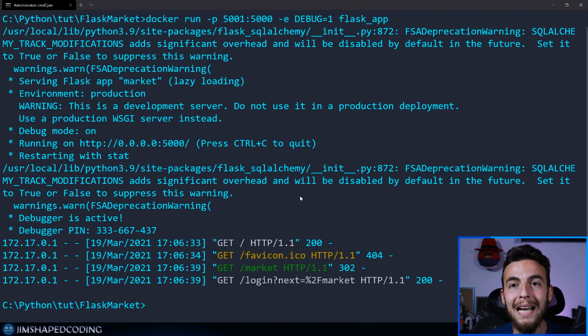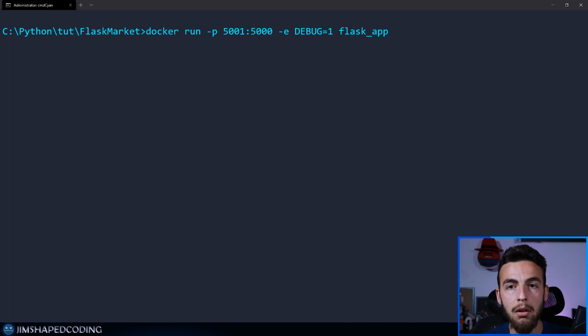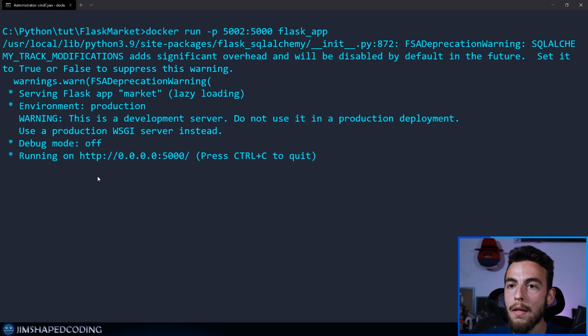Now I'm going to quit that and try to execute the latest command again, and that time I'm not going to pass in the debug equals 1. So I'm going to clean our screen and relaunch the latest command, and I will only remove that from here, and we can decide now that we'd like to test this out on a totally different port, which is 5002. So I'm going to run that, and now you can see that we don't receive anymore the message debugger is active, and we actually see debug mode off.